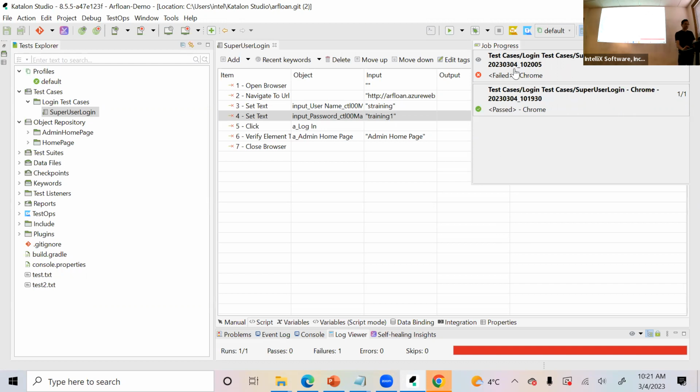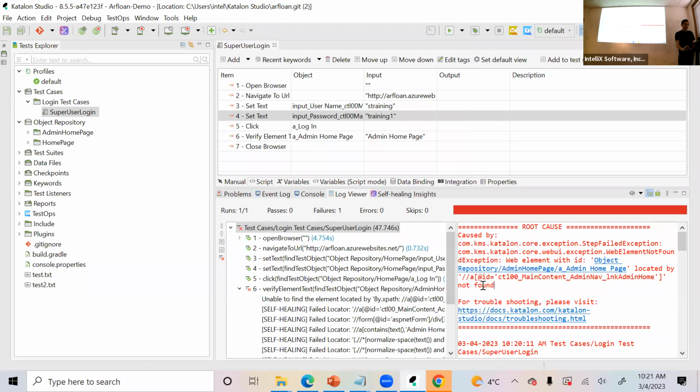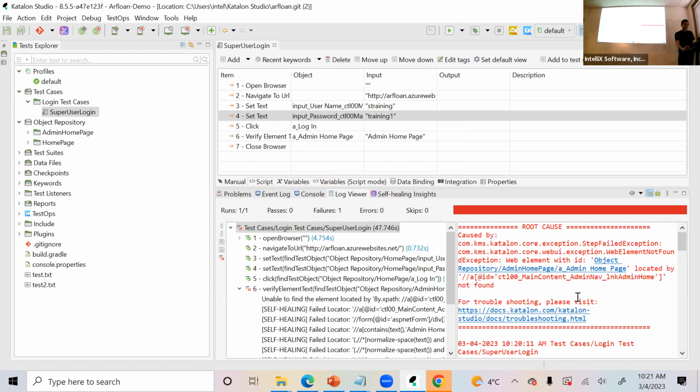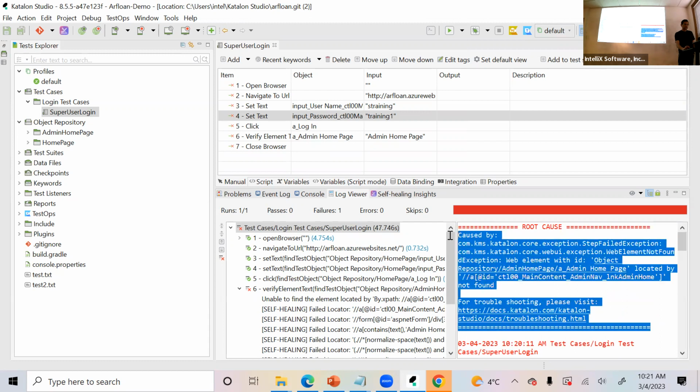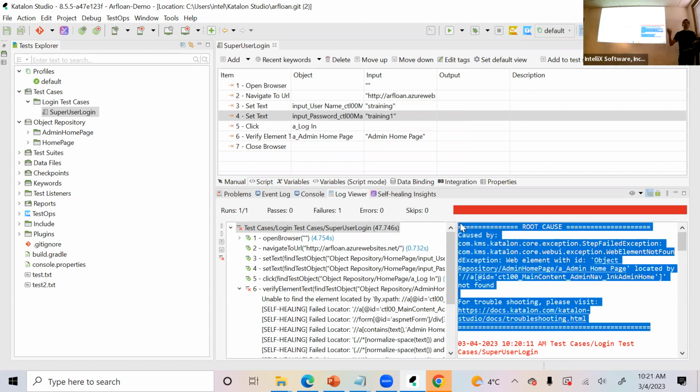Okay, so it says failed here. If I open the window at the bottom, it will show here: element admin not found. Because it was stuck on the login page, it never saw this element. So you can read the error. Some are programming errors, but generally at the top here you will see the error root cause. What is the root cause of the error? You can copy this and put it in the defect when you open one, and then let the developer figure out why it threw an error.